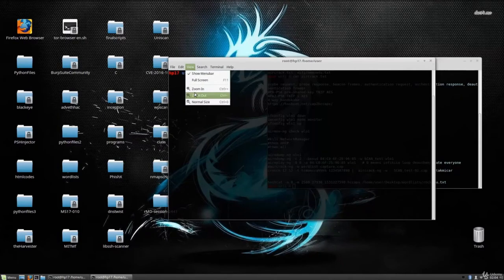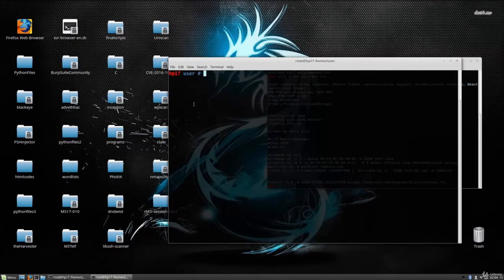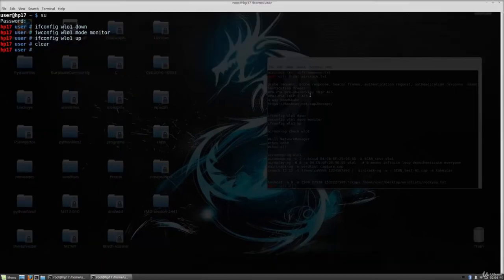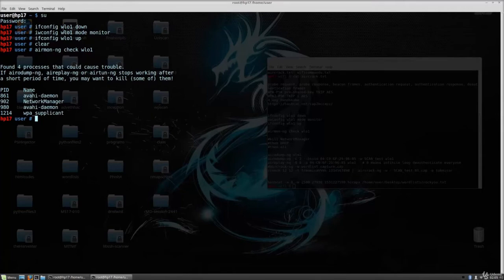Let me just make this a little bit bigger so you can see it. The first thing that I want to show you is a simple command. Just type in your Kali Linux terminal, airmon-ng check, and then the name of your wireless network interface. What this will do is list all the processes that could potentially cause some trouble in the process of capturing the 4-way handshake. These are all processes connected to your network manager.